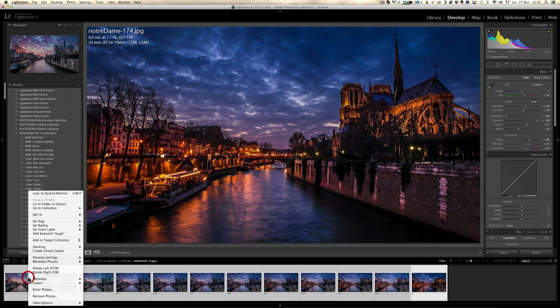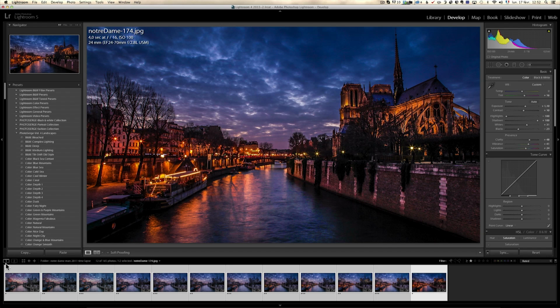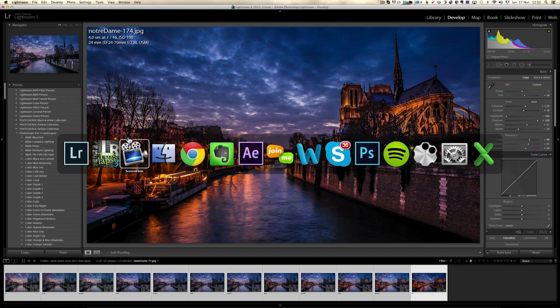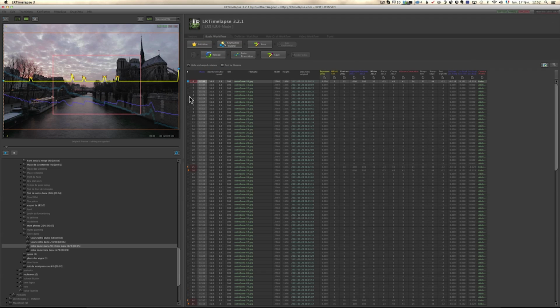So I'm going to right-click, Metadata, save metadata to files, continue. What that's going to do is basically create a little file with all this retouching. Now I go back to LRTimelapse and I've retouched my photo, so I need to click on reload, and that is going to load all the retouching that I did, okay?